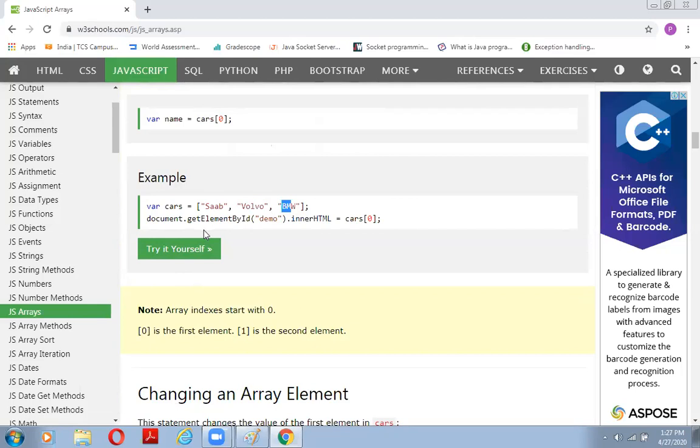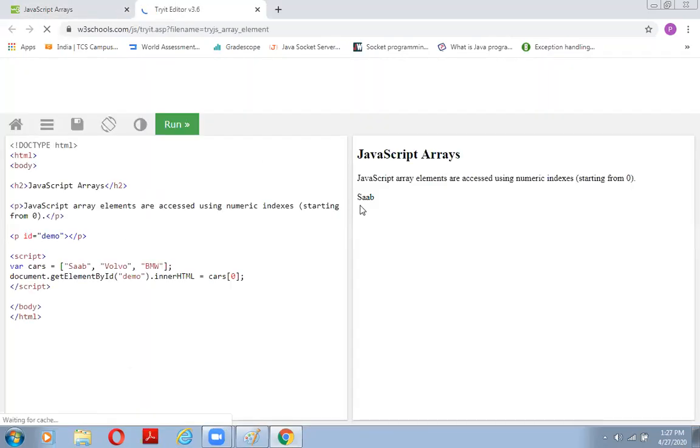Now we get it like this: document.getElementById, we pass demo within it, and then it is innerHTML. Then we have our cars variable, which is a form of array, and we are requesting the zero-indexed element, and the zero-indexed element is Saab. So what will we get? We will get Saab.